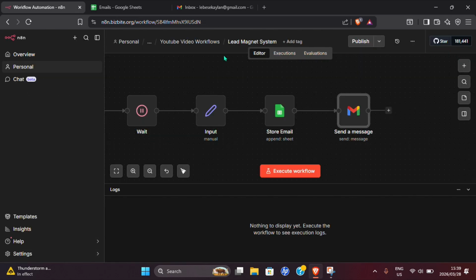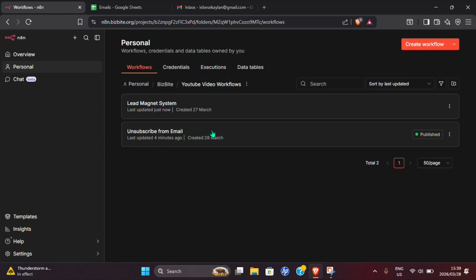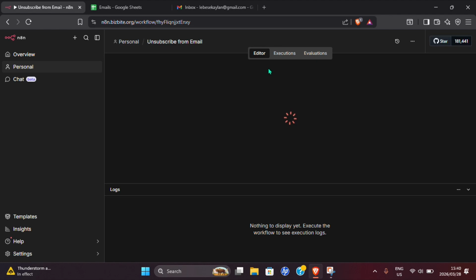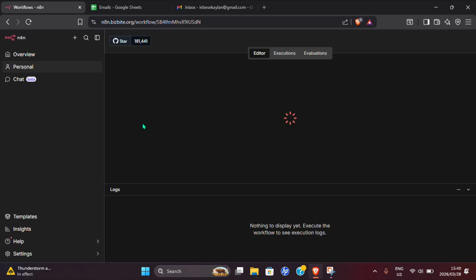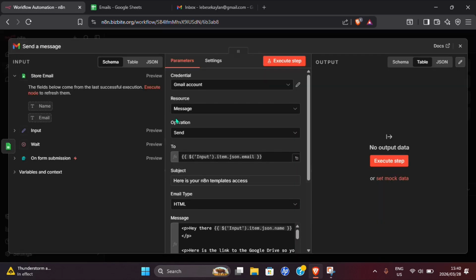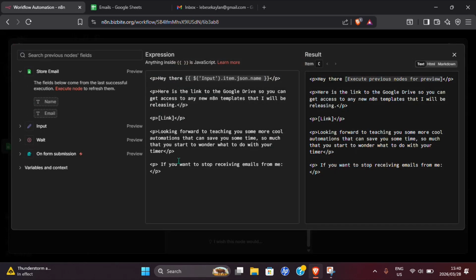Before I do that, I need to go back to the unsubscribe workflow, go to the form and copy the production one. Remember, the public one. Copy that, go back to the lead magnet system in the Gmail node, and go into the message body. Now I'll show you how to make it a hyperlink so that it's just one word, but it redirects them to the form page.